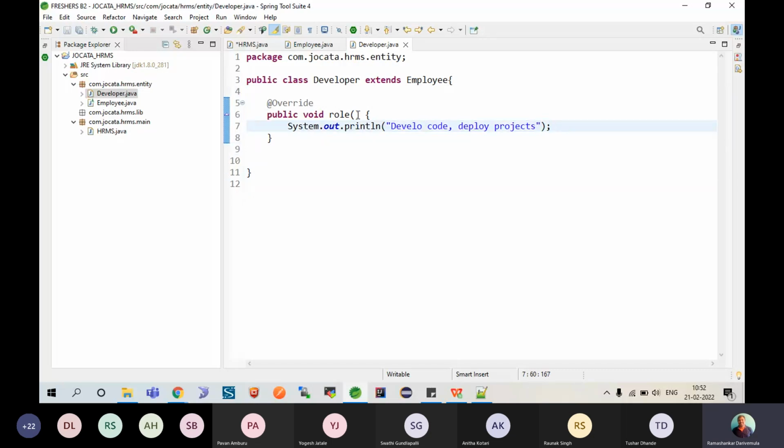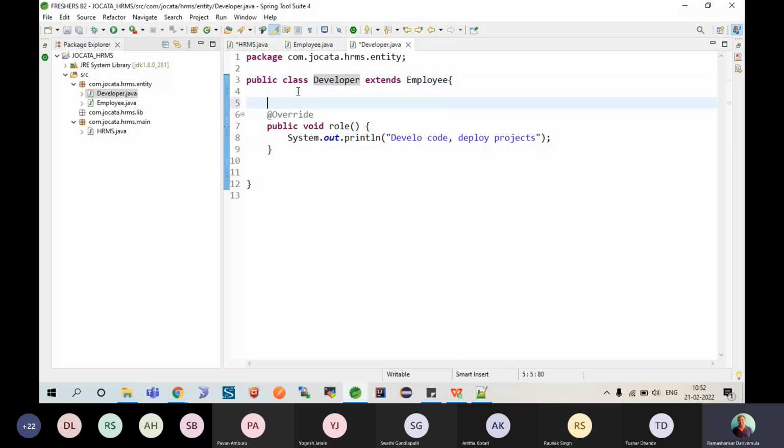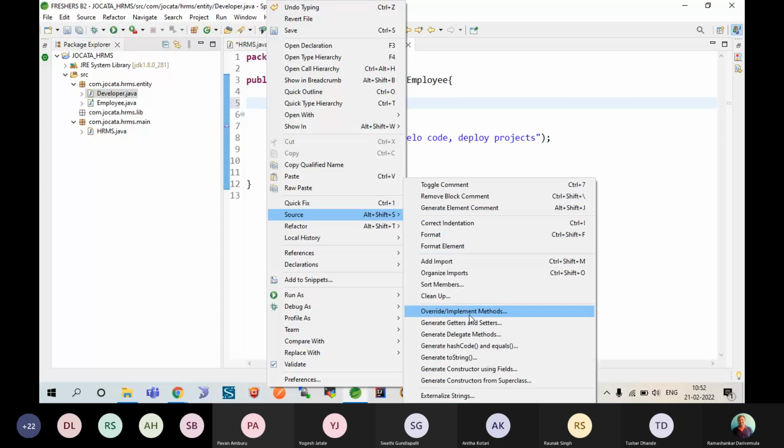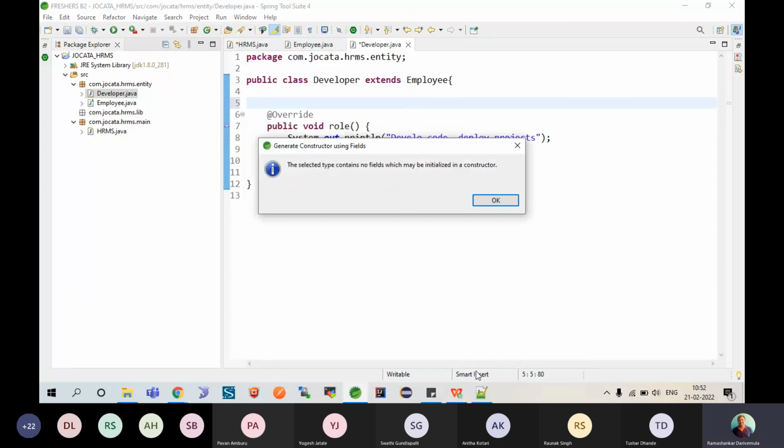Now how somebody can create an instance of a Developer, this is the point you need to understand. If you have to create an instance of a Developer, how can you? Now the point is, for this Developer, I do not want anyone to create a dummy instance of mine. So what else can I do? I can force other people to create a constructor for me. So here I can say, okay, Source, Generate Constructor from Fields.